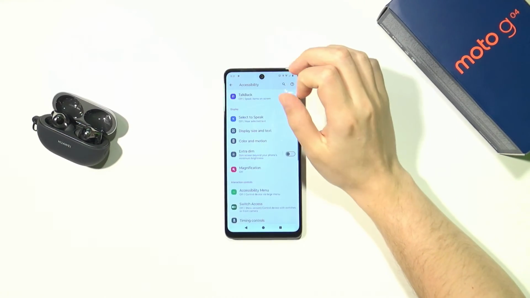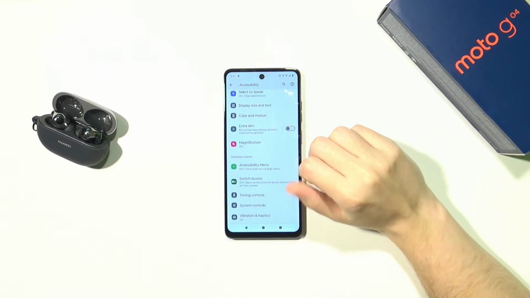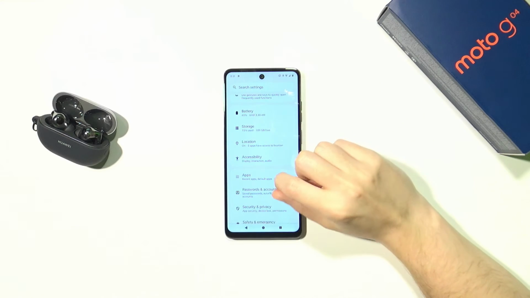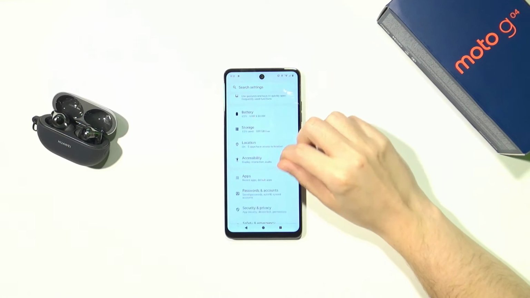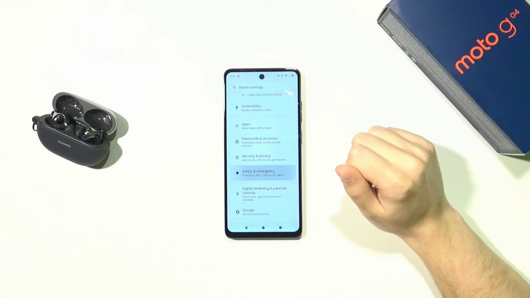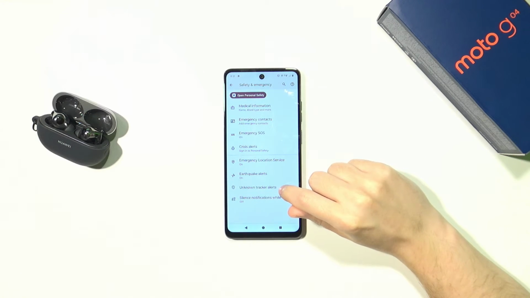Now, another thing that I want to show you is the option to scan for unknown trackers. So if we go back from accessibility to the main menu of the settings, then we want to find security and safety and emergency. We want to go over here. And finally, here we have unknown tracker alerts.